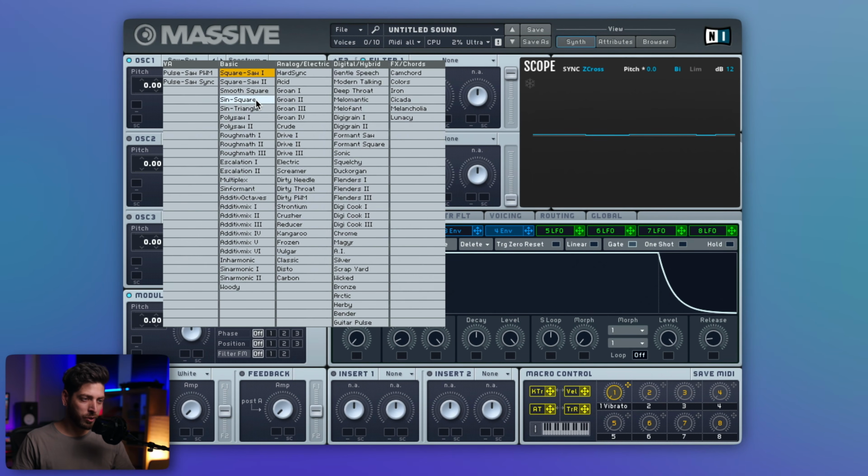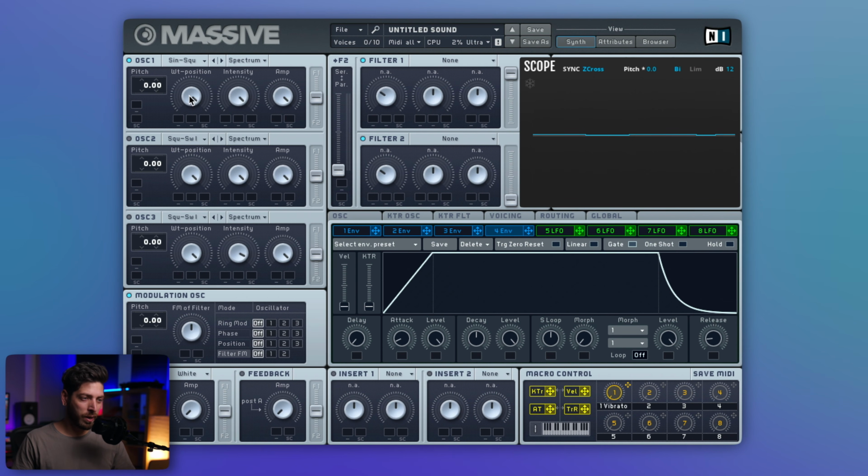And the last one here is filter FM. All right, so we're going to go back to a basic sine square wave. I'm going to turn our filter on and add a low pass filter. And now we are going to use the filter frequency modulation, and it's going to modulate the filter with frequency.